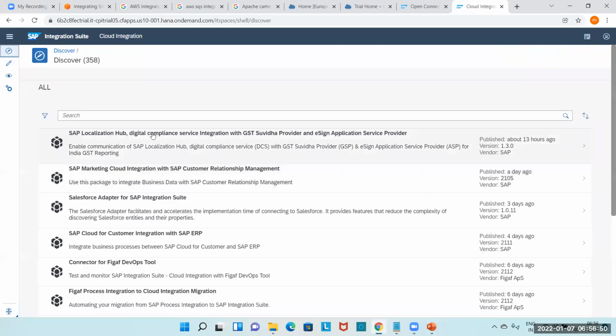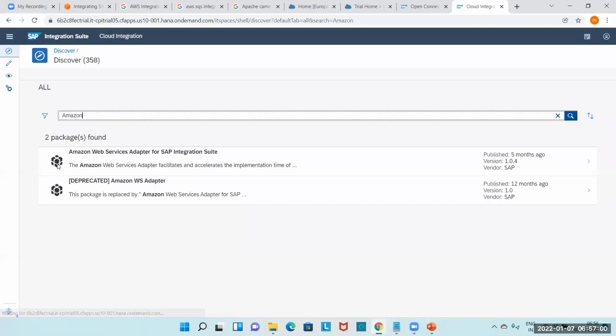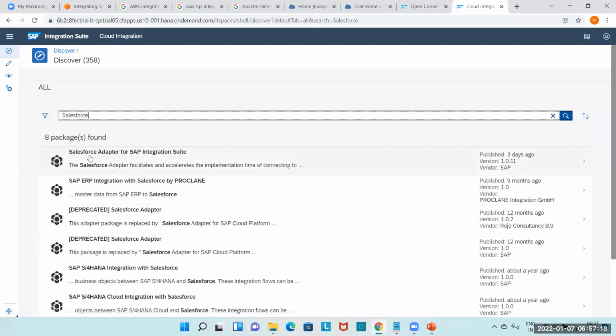Sometimes, for example, if you don't have an adapter in the list and you want to connect with Amazon Web Services, then we have the corresponding Amazon Web Services adapter. You need to download this adapter and call it in our integration flows. Like Salesforce, we don't have an adapter in the list, but we have an add-on adapter like this. You need to download this content, and then we can see the Salesforce adapter here.